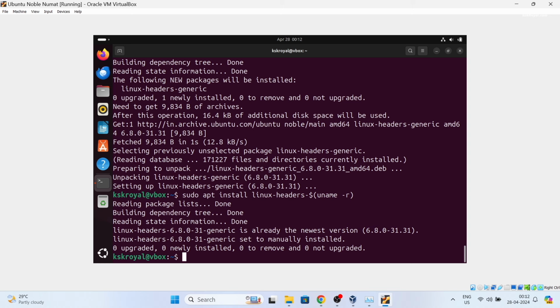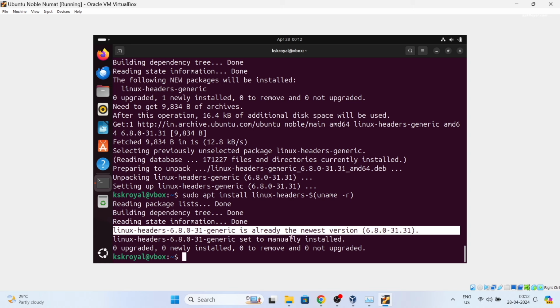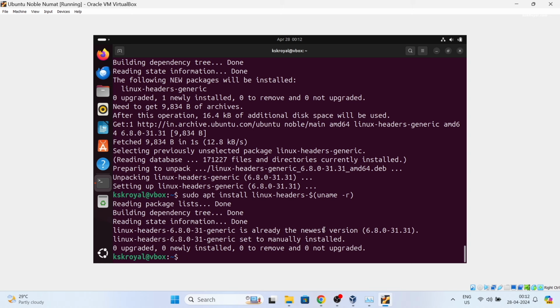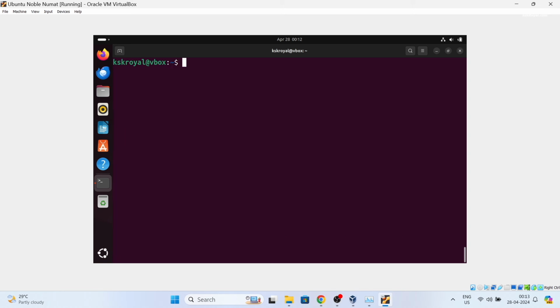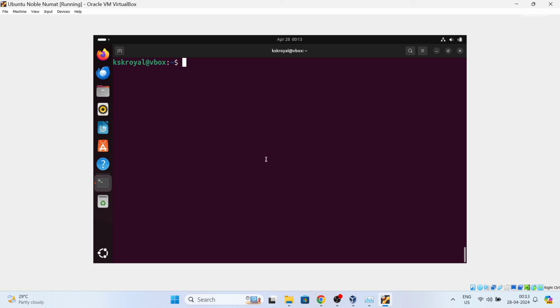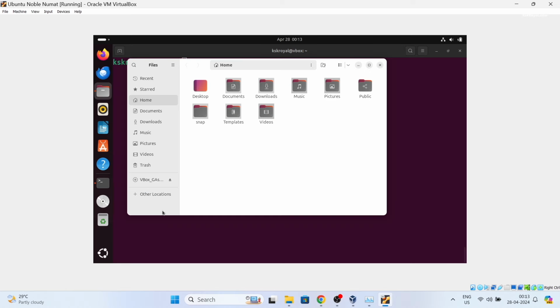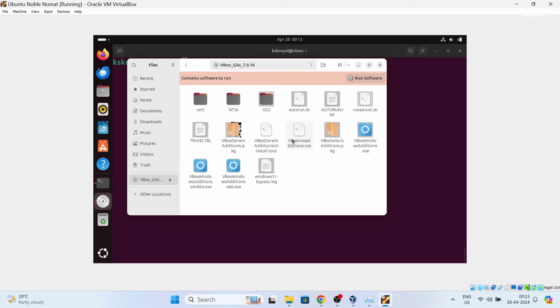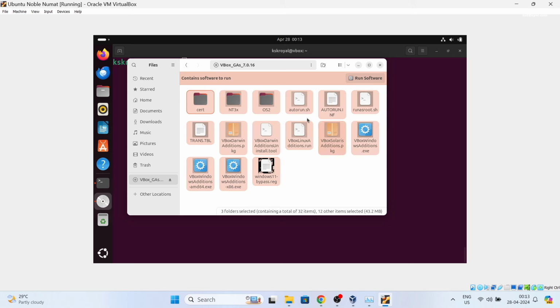It's time to install VirtualBox Guest Edition tools that will enable full screen resolution, 3D acceleration, clipboard sharing, and many more functionalities. Using the menu bar, choose to insert Guest Editions. Once it's mounted, open the File Manager, and you will see a CD icon on the sidebar. Now click on it and copy all of the files and paste them into the Documents directory.